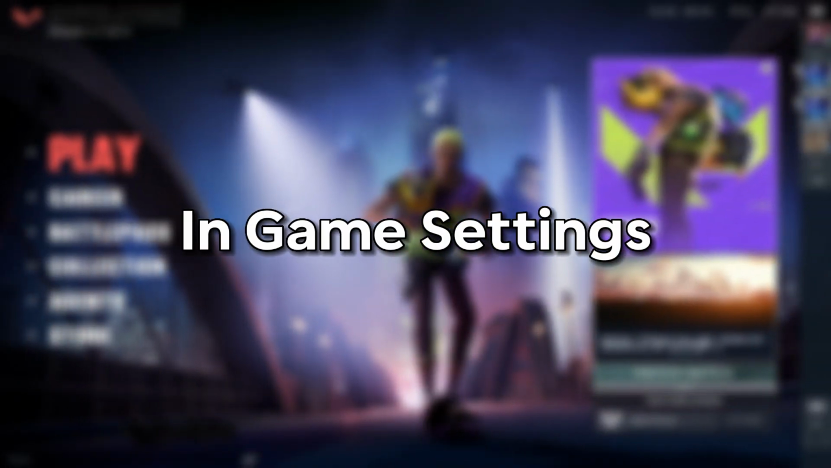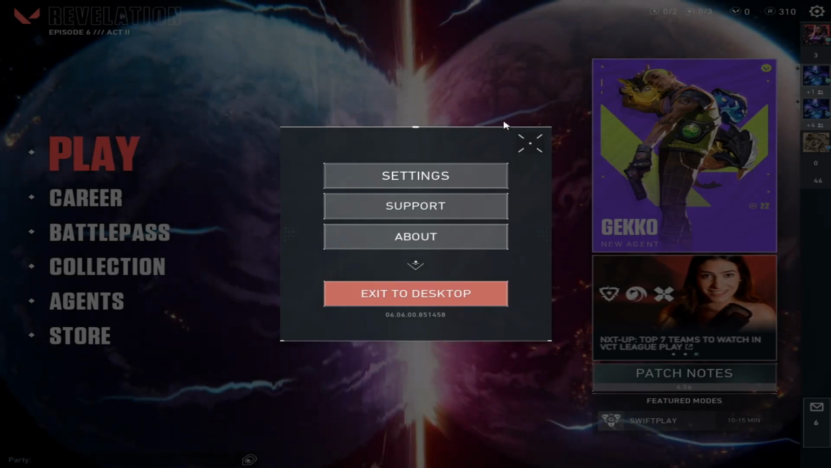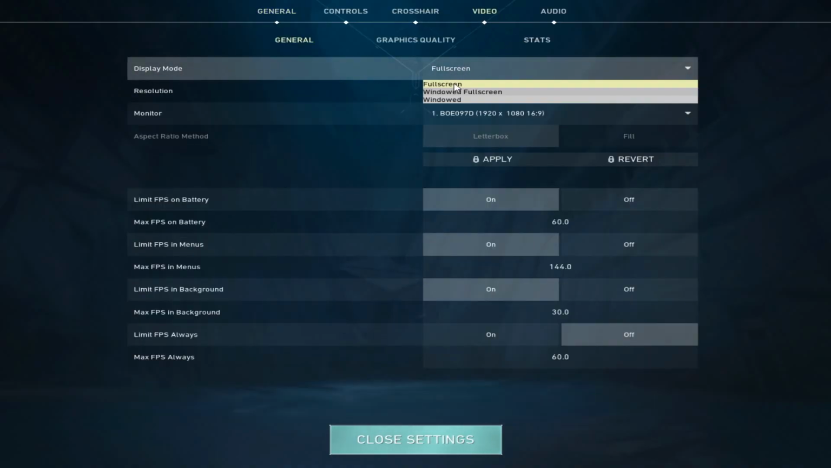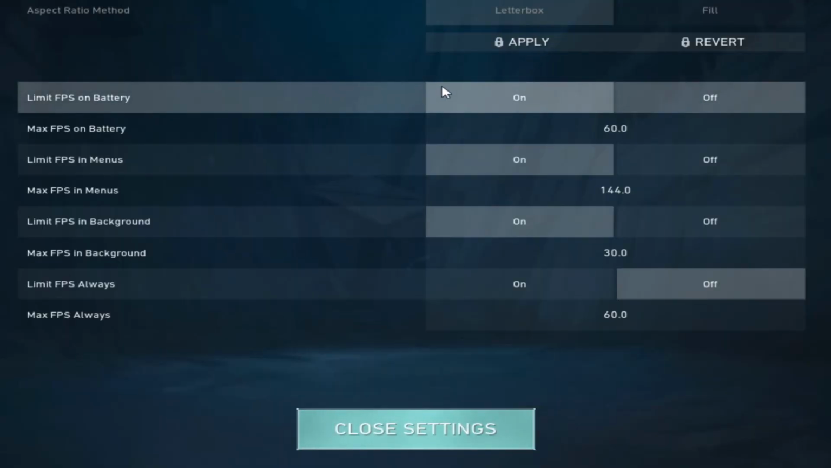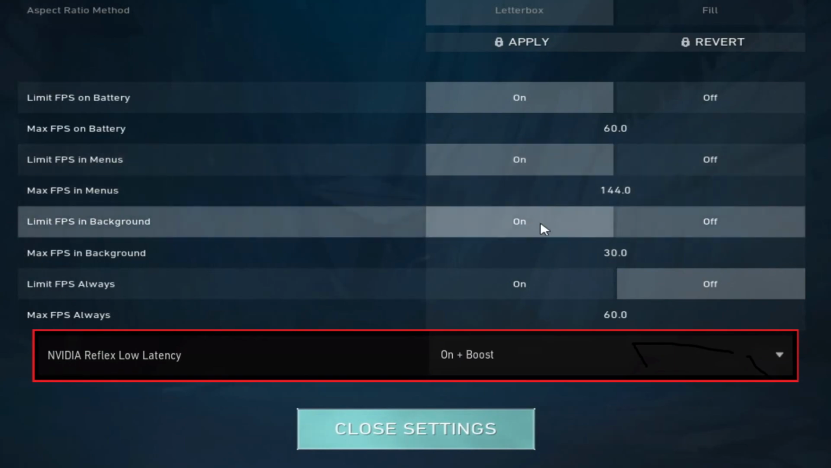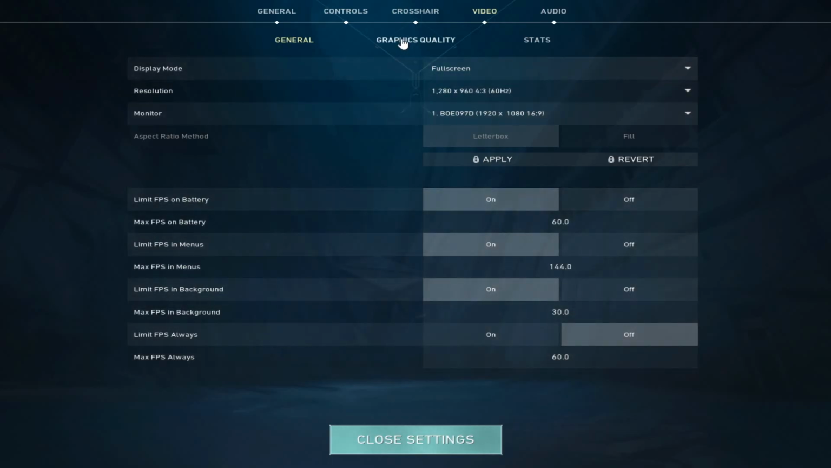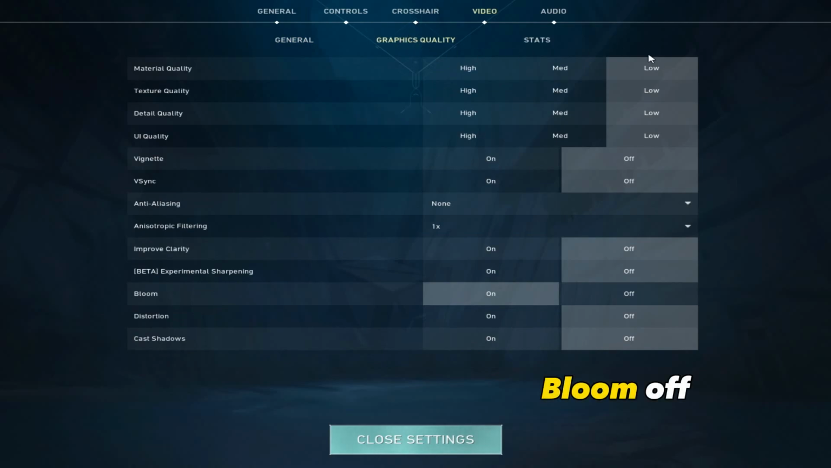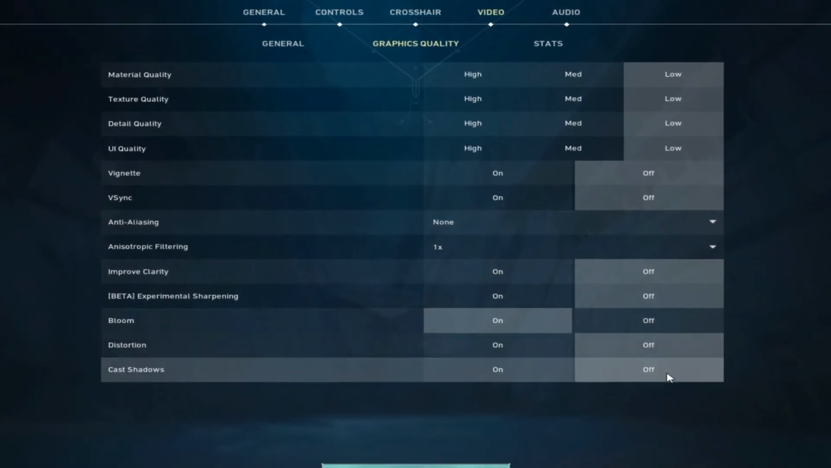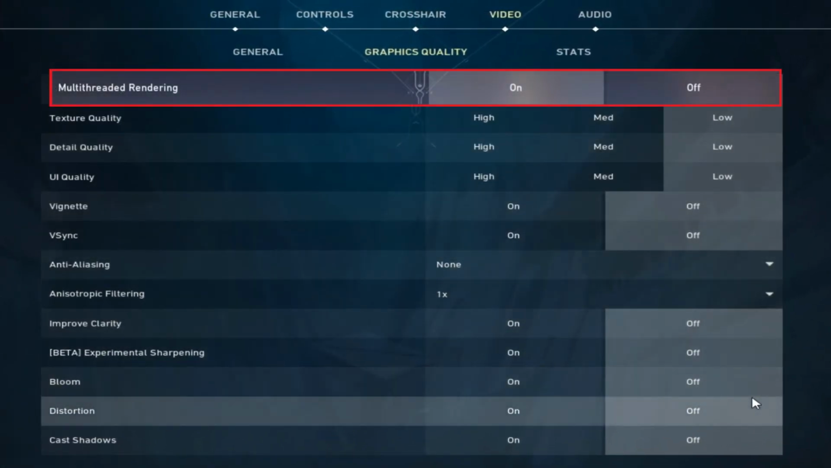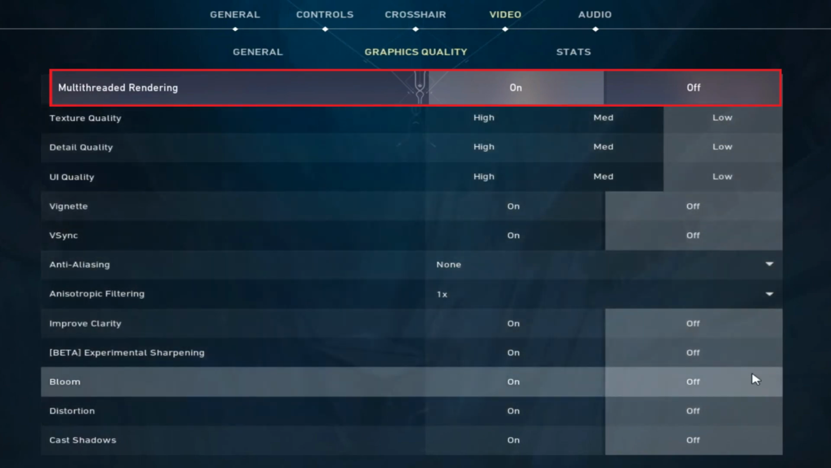Next up, in Game Settings. So, go to Settings and go to Video. Set Display Mode to Full Screen and change these settings just like mine. Also, if you have NVIDIA Reflex Low Latency, set it to On Plus Boost. After that, go to Graphics Quality and change all of these settings to the lowest possible, just like mine. Also, if you have multi-threaded rendering at the top, make sure it's on. This can improve your CPU performance.